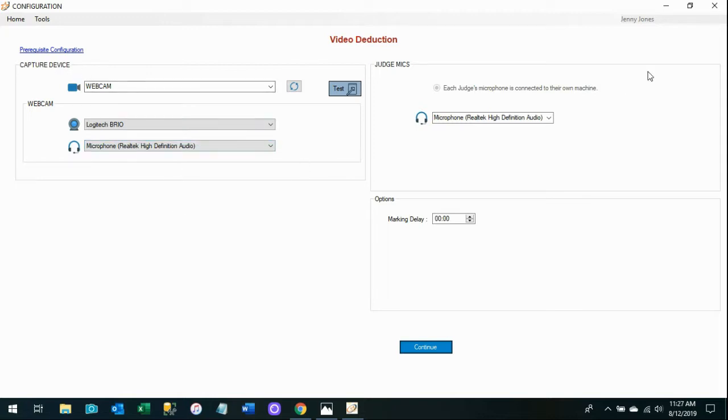But if you're going to use the Brio camera, which you might as well, it's not very expensive, and it is the most powerful webcam on the market now. You can set it up ahead of time on this machine, I mean, probably the morning of your competition, so that you can see what your stage looks like from the judges table.